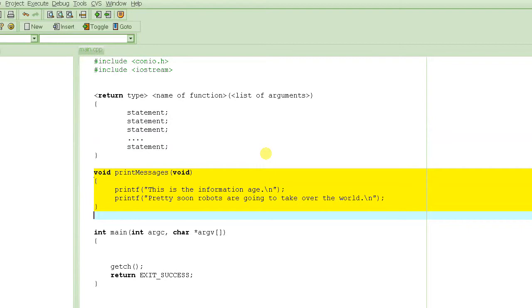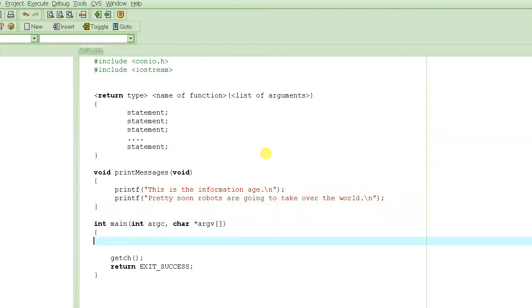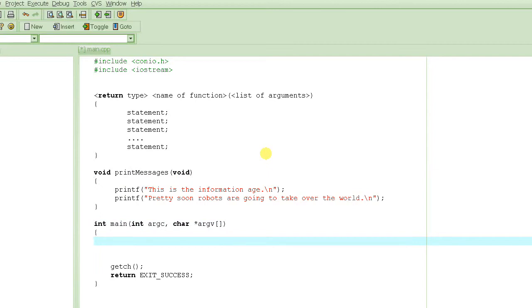So what does this do? It's very simple. It just displays these two messages. That's it. So what do we do with this? This is what we do. We call this function. This was the definition of the function. We call this function as part of our program.